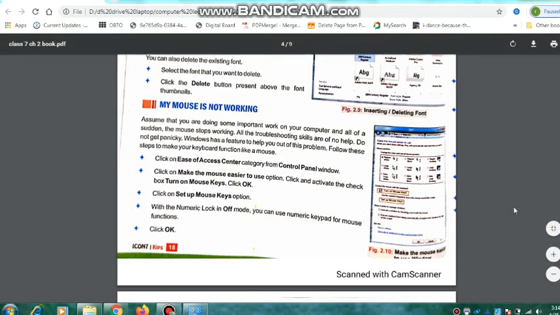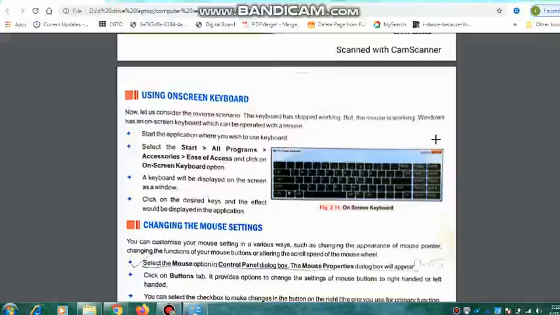The next is using on-screen keyboard. Now let us consider the reverse scenario. The keyboard has stopped working but the mouse is working. In the previous topic we studied the mouse stopped working but through keyboard we can use the keys as a mouse. But what if it is reversed? Windows has an on-screen keyboard option which can be operated with a mouse. So how can you get that? Click the start button, all programs, accessories, ease of access and click on screen keyboard option.